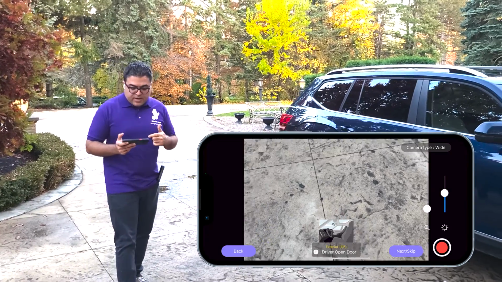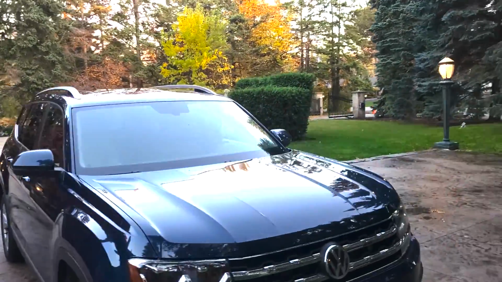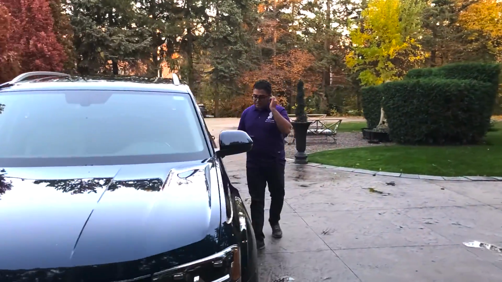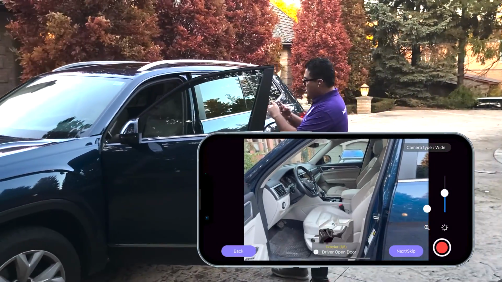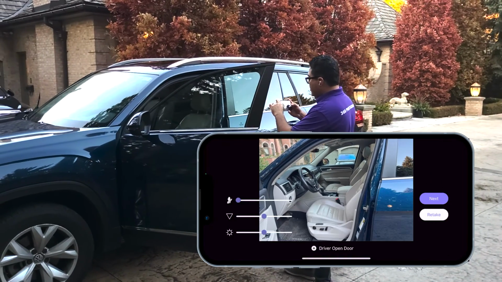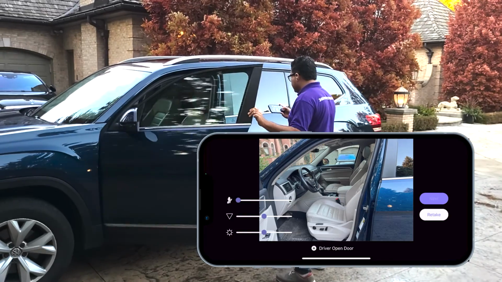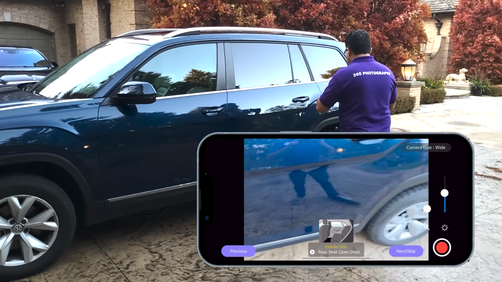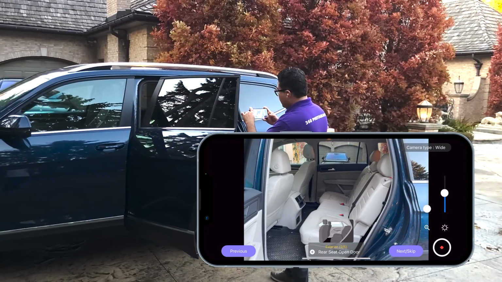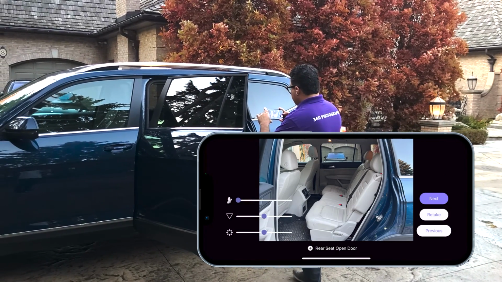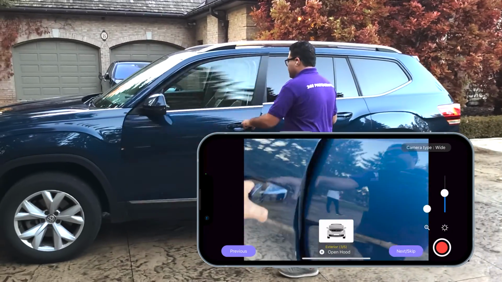So the first photo is driver open door, so I'll just follow the instruction. So here I can retake it if I want to. I could adjust the brightness, but I'm happy with the result. So rear seat open door. And I go next. Next is the open hood.